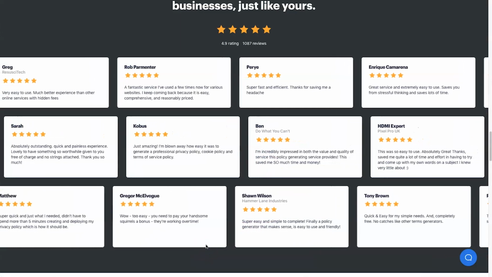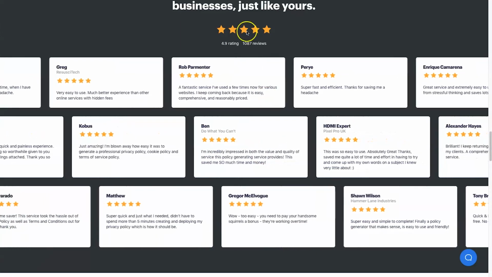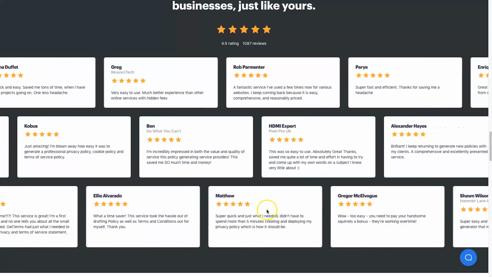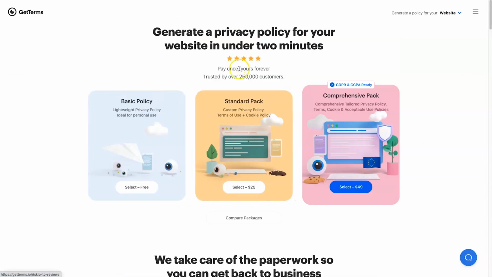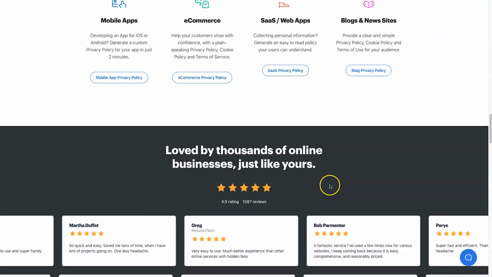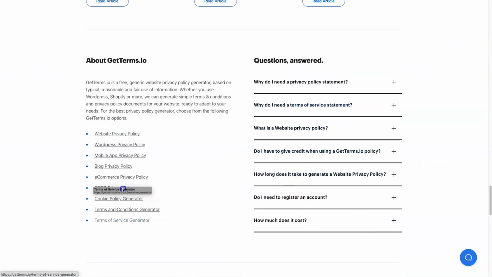The one thing that really sold me to actually try this tool was all these reviews, right? There's over 1,000 reviews here and it's a 4.9 rating, which is absolutely incredible. And if you scroll to the top, I should have shown you this earlier, over 250,000 people actually use GetTerms. So it's a very, very powerful and popular tool. Now, if we scroll down just a little bit further, there are also these different versions of what we saw before. So you can do terms of service, terms and conditions, cookie policy, GDPR, all those good things.